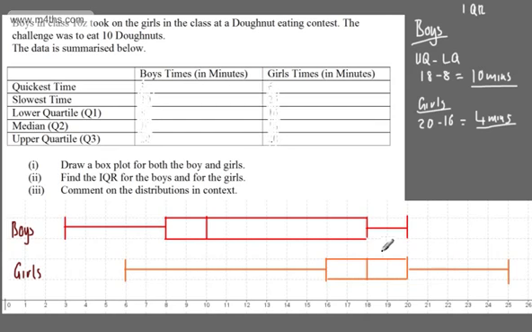So some comparisons, we can see the boys were less consistent but generally quicker as the median time was lower. The girls were more consistent yet generally slower. The boys had now the shortest time and the girls had the longest time.